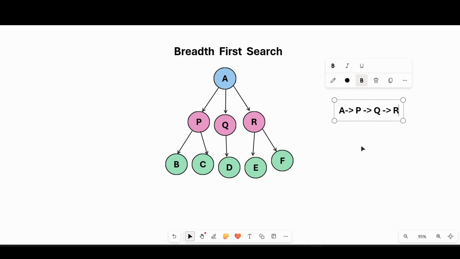Now, after exploring the neighbors, we will explore the neighbors of those neighbors. If we consider node P, the neighbors for node P are B and C. In the path, we will add those neighbors, so I will add B and then C also. Again, before going deeper into the search space, and of course the search space ends here, but if it had more nodes, we would not have gone deeper. We would now go to the neighbors of node Q. For node Q, the neighbor is node D. In that path, we will append node D also.